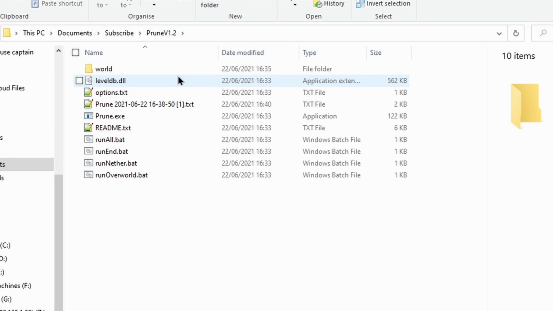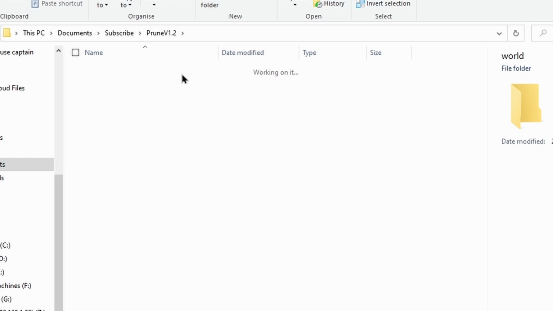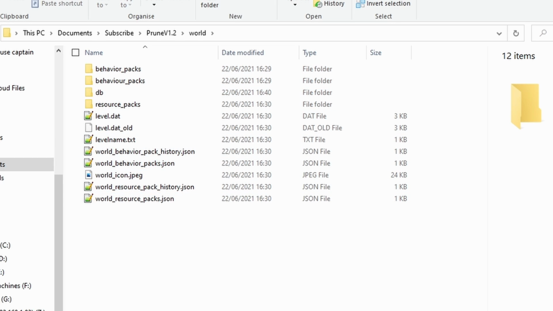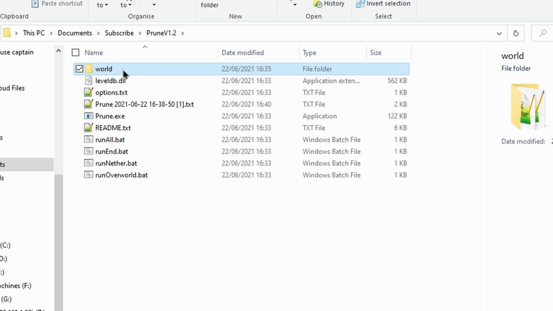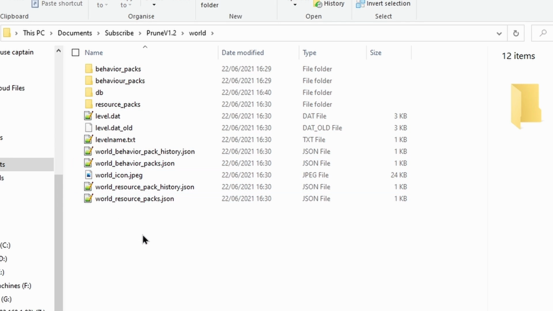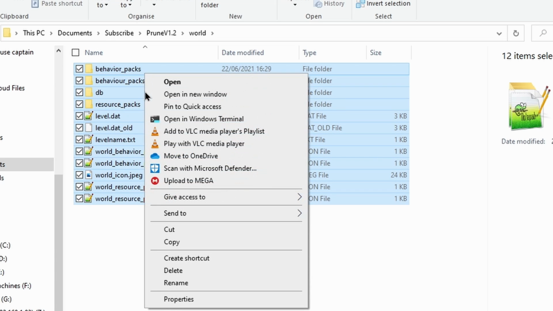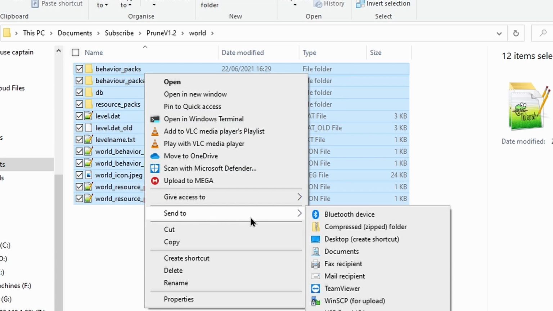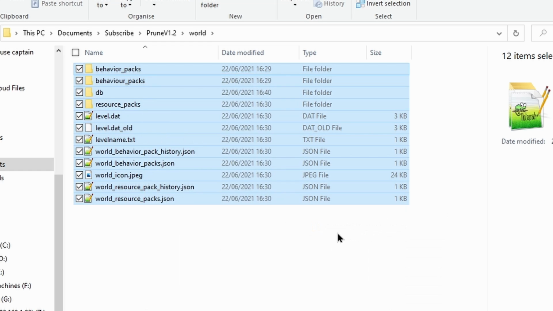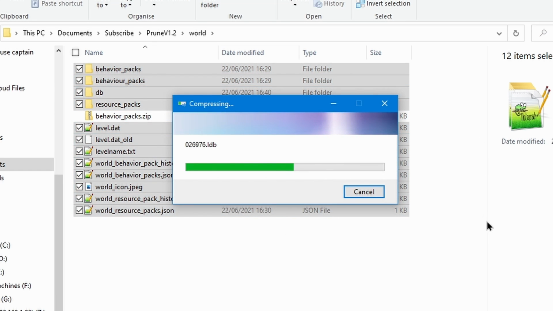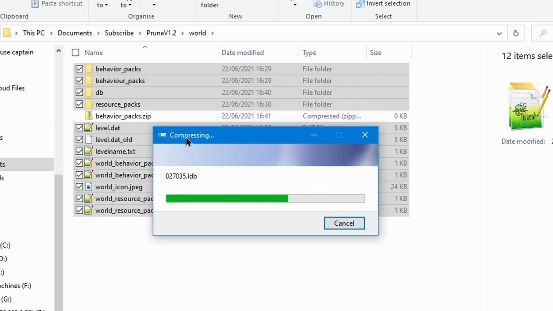So now, of course, you're going to want to import your world back into your game. To do that, open up your world folder that you had over here. Select all of these files that came in your world folder, right click and then press send to compressed zipped folder. This is going to compress all those files. If you have a particularly big world, you may have to wait a little bit.